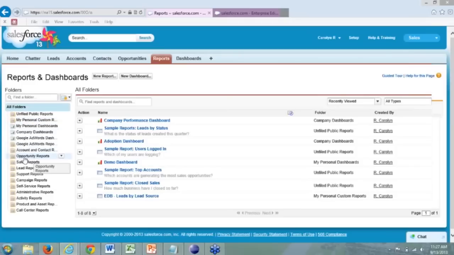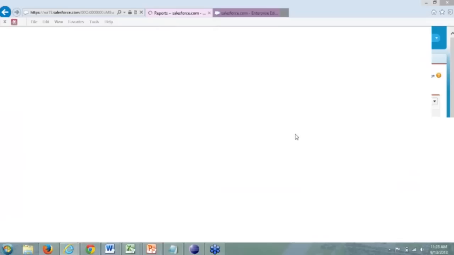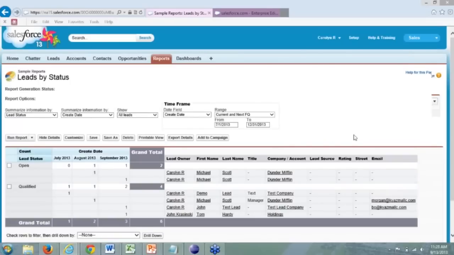So for example, if I come down here to Opportunity Reports, I can click on this folder and see which reports are available in there. I can also look at reports that I've looked at recently. So for example, I can see Adoption Dashboard or Leads by Status. If I click on this sample report that's been built, let's click on that. It pulls in a report of information of leads, how many are in there, which ones have been converted, et cetera, what their status and lead source are, and that kind of thing. It even summarizes those for me.